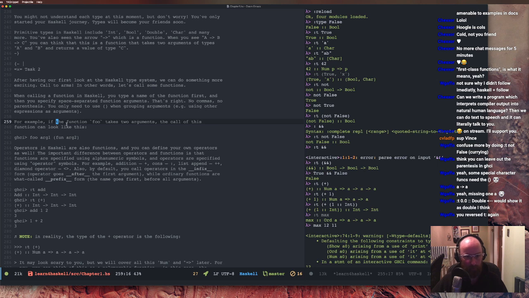For example, if the function foo takes 2 arguments, the call of this function can look like this: foo, argument 1, another function with an argument 2. How's that working then? In Haskell, like it was saying right at the beginning, everything, functions, the results. Let's imagine that this fun is Int to Int. Does it show you? No, it doesn't. Okay, let's have a little quick play.